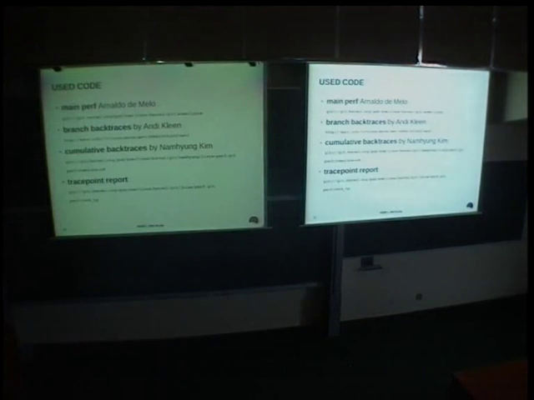All the code I used today is not yet upstream. Well, most of it is in the main perf tree from Arnaldo. The branch traces were just recently sent. The children option for the back traces is not yet upstream, and the tracepoint report I didn't show you is not upstream yet either.